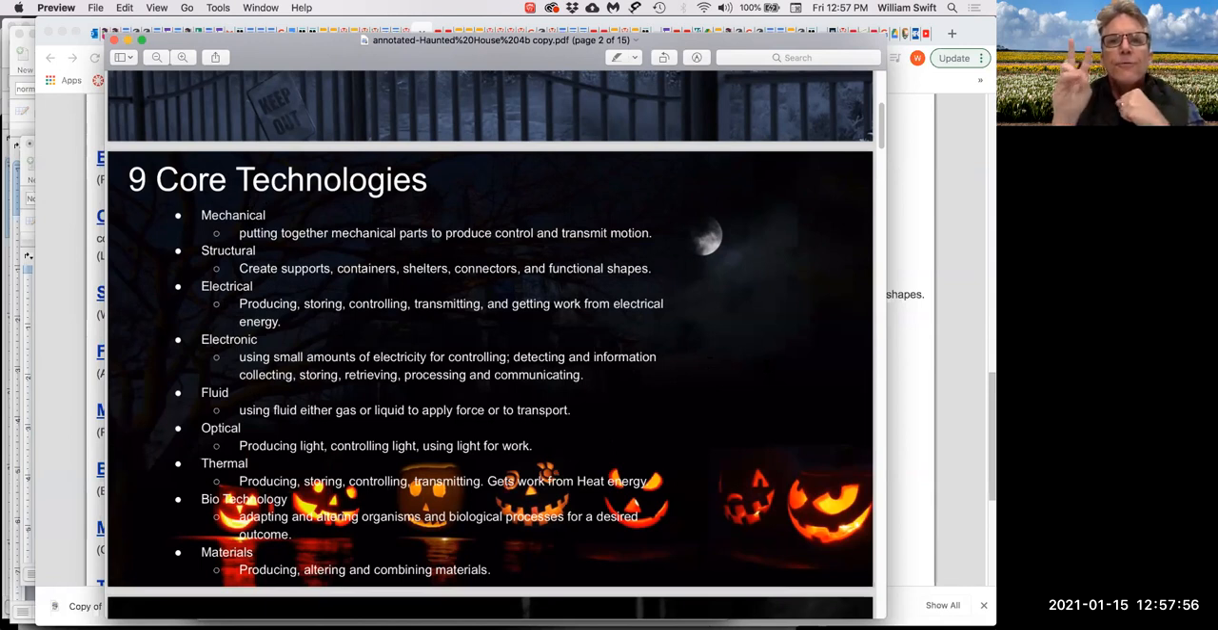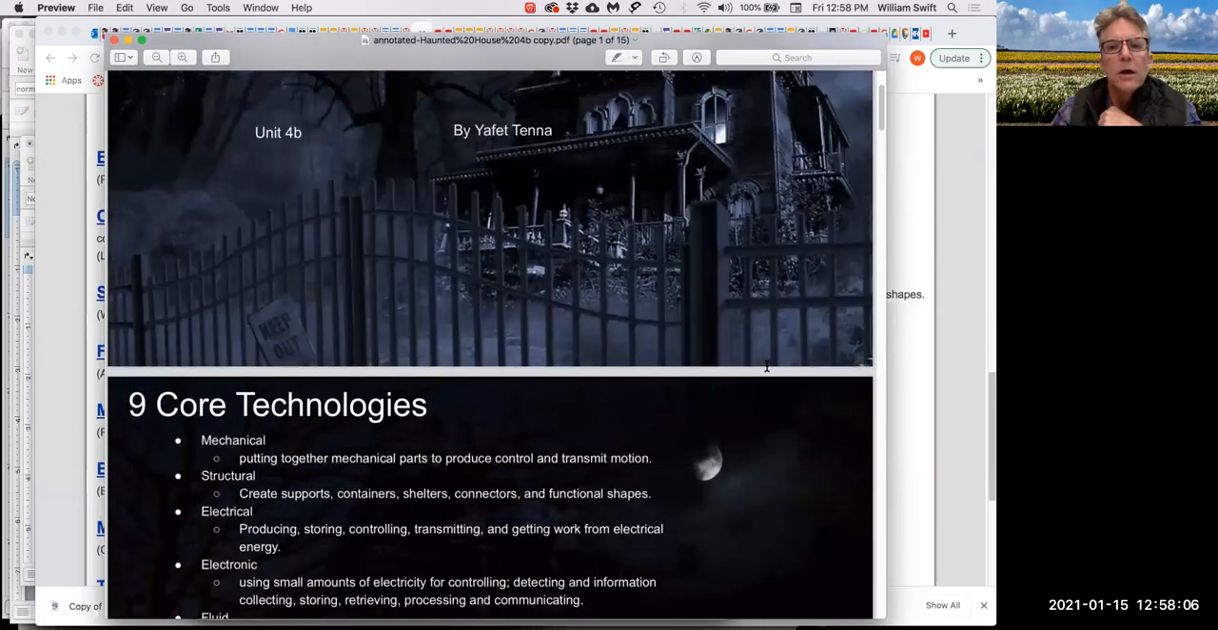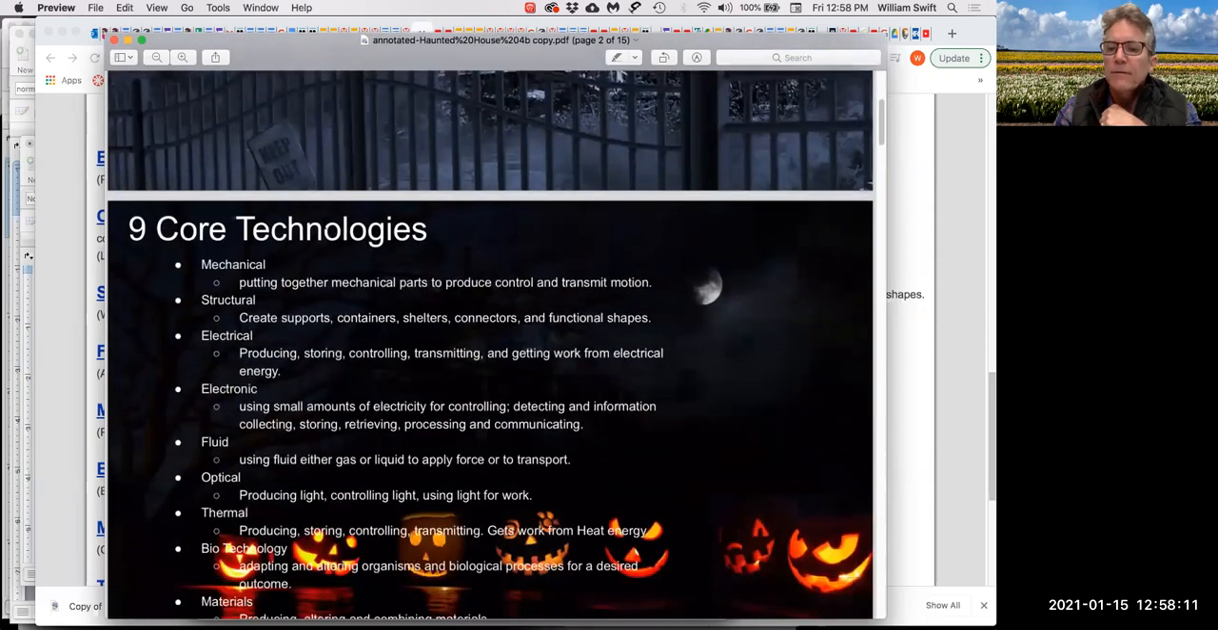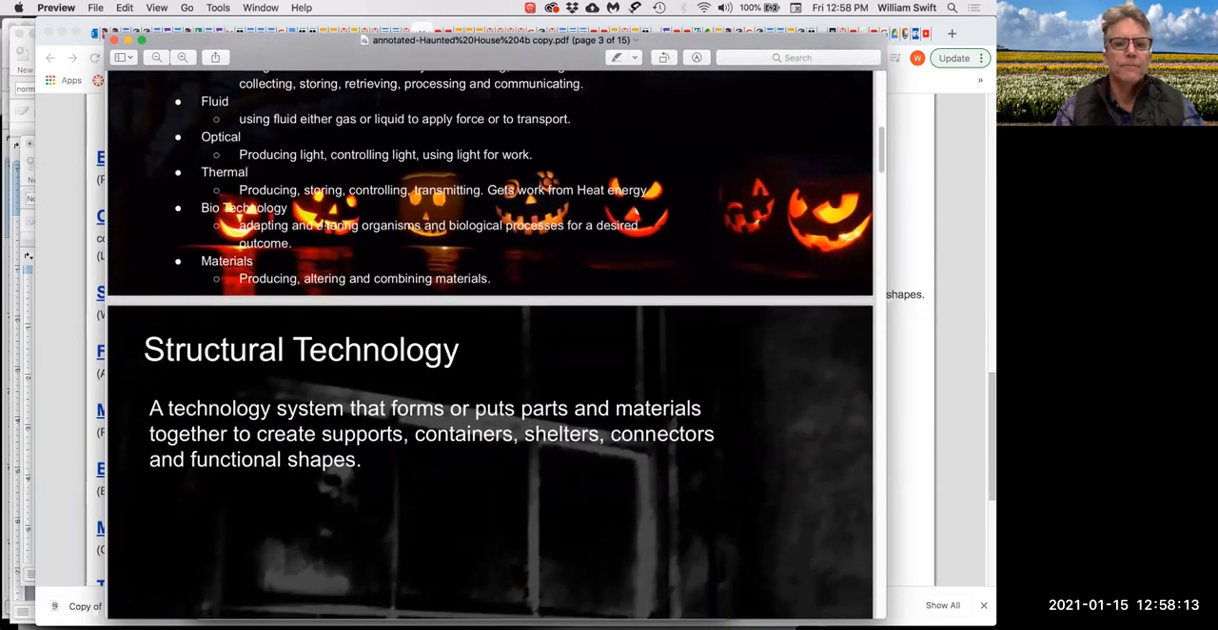Okay, those first 2 slides, or if you make 2 slides for your technology, your first 3 slides are going to be the same on every project. All you are going to change is what the unit number is, right? 4A, 4B, that's it. Then what happens? We get 1 slide stating what the technology we're going to be looking at is, structural technology, and the definition, the technology system that forms or puts parts and materials together to create supports, containers, shelters, connectors, and functional shapes.